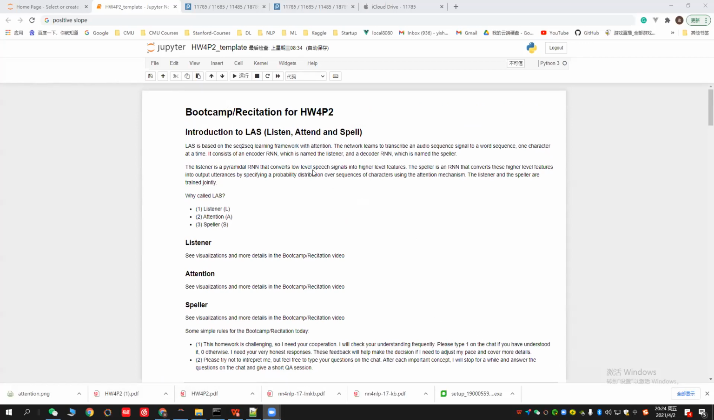Okay, so the topic of this homework is LAS. LAS is just listener, attend, and spell. This is a framework based on the sequence to sequence model, with the attention technique. In your homework for part two, you're going to implement this architecture from scratch. You will learn how to build your encoder, you will learn how to build your decoder, and you need to merge them together. And also the most difficult part, you need to involve the attention technique to make your model work.